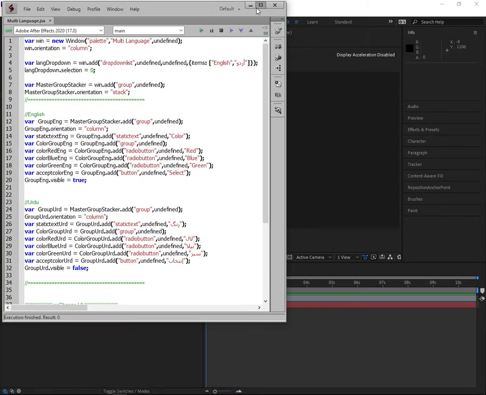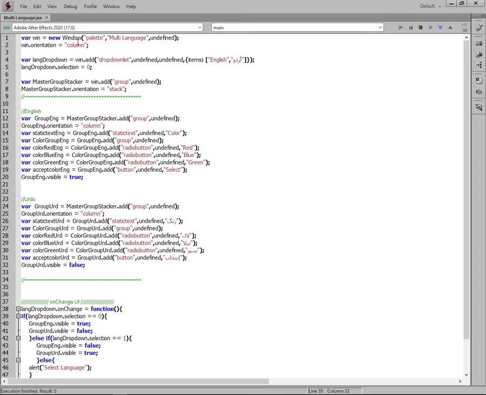Here I have the main window. The main window type is palette, and I set the orientation to column, and then I add a drop down list outside the group of the main user elements. So I add this drop down into this main window. As you can see, here win.add is adding it, and currently we have two languages, English and Urdu, and we have the master group, and the master group orientation is set to stack.